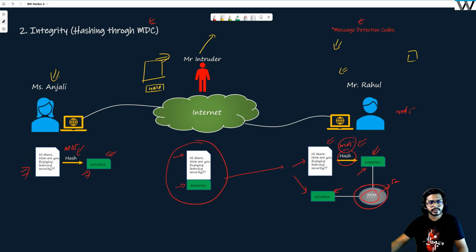Although Anjali has thought of some things through which she can deliver a message safely to Rahul, Mr. Intruder is at the next level. What exactly is he doing? Just try to understand. He is taking this message, right? He is going to change the message. Now the message has whatever Mr. Intruder wants to inform, right?